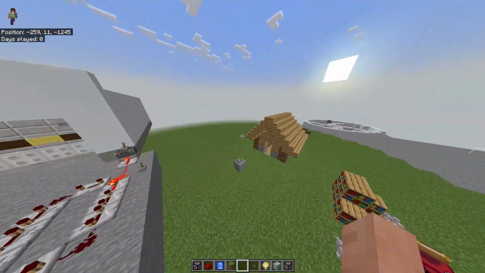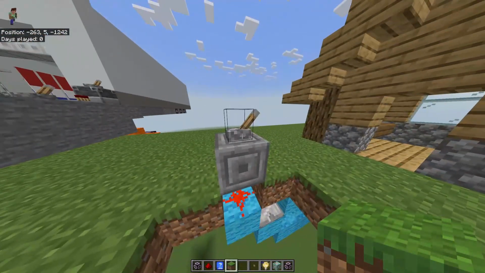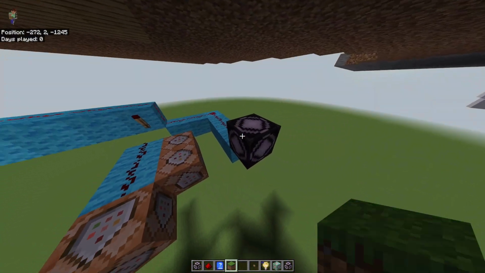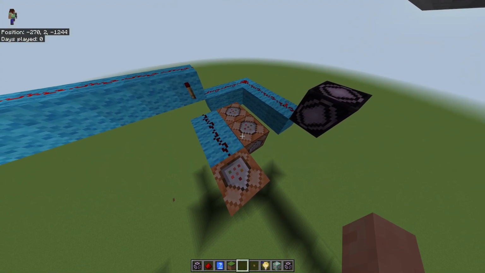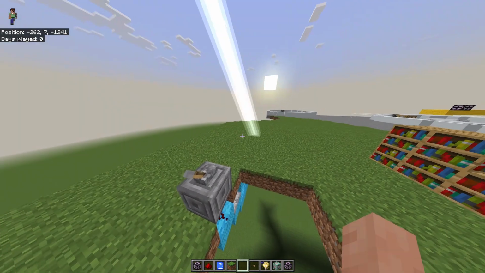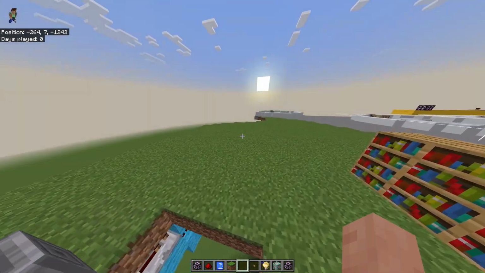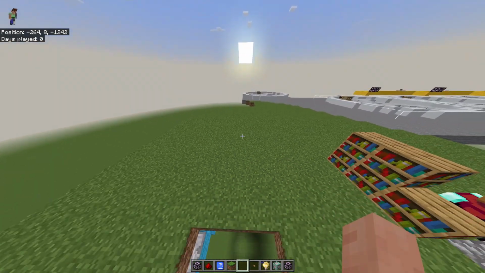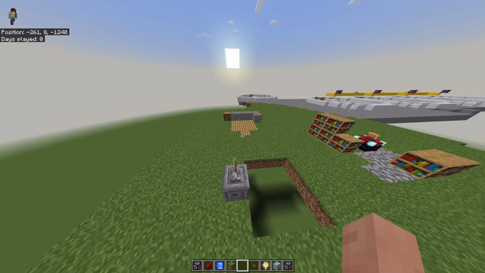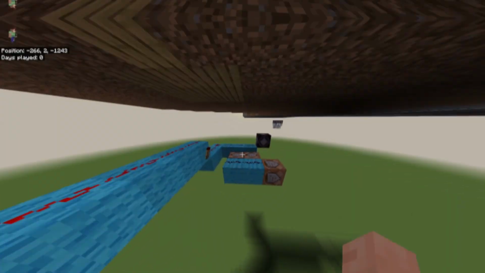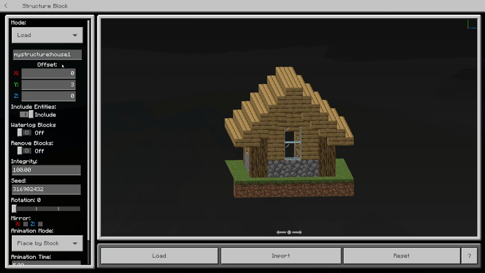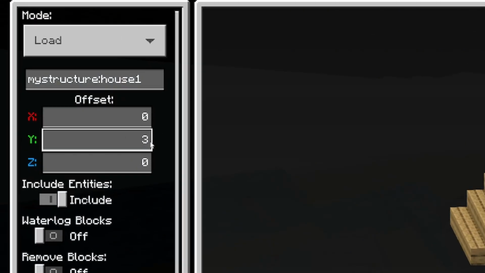Back in the original world, we can see I hooked this lever up to a structure block and some command blocks. These command blocks remove the house again and summon lightning. But you might notice that you don't see any structure block, even when loading. That's because the structure block is actually below, but inside the offset I put it 3 blocks higher in the Y direction, which just means up.